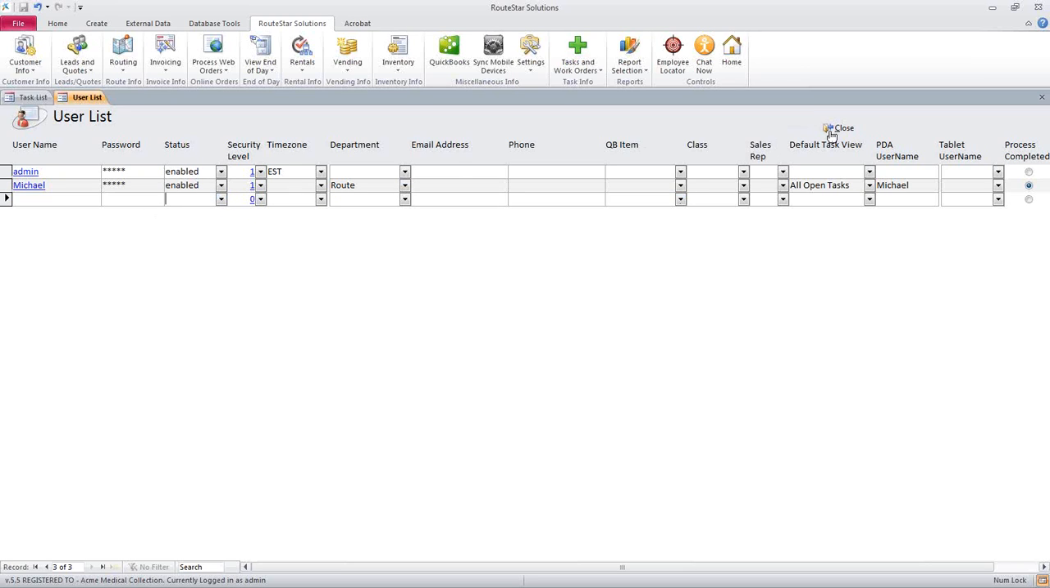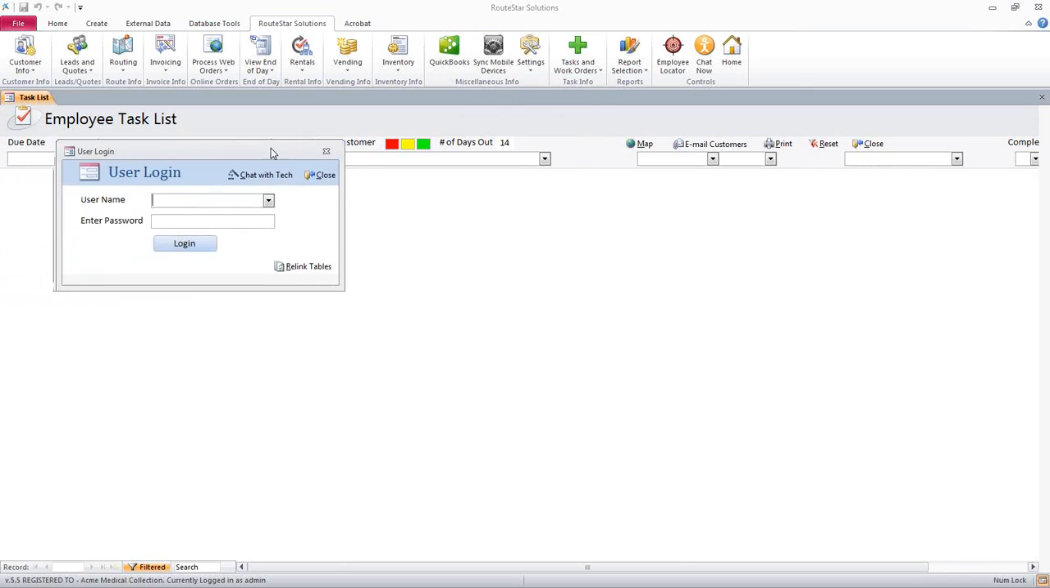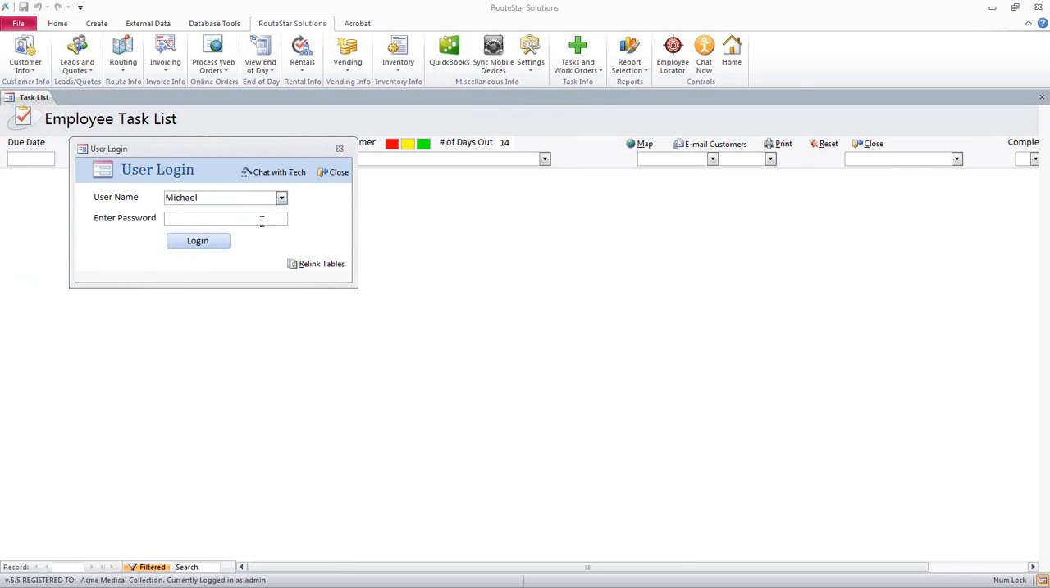Now there's no save button in RouteStar, so I've added my username. Treat the close button as save and close. So now if I wanted to, I'd be able to log back in using the new username.